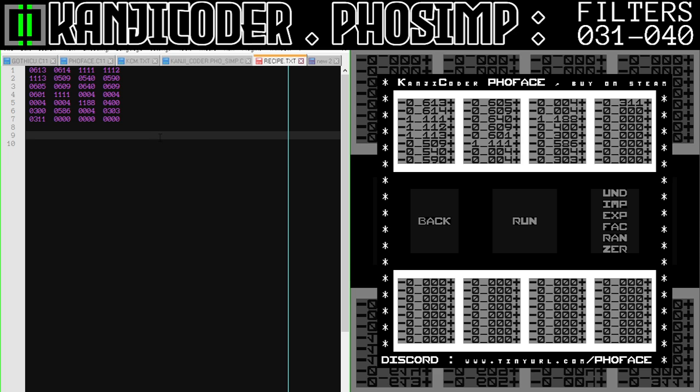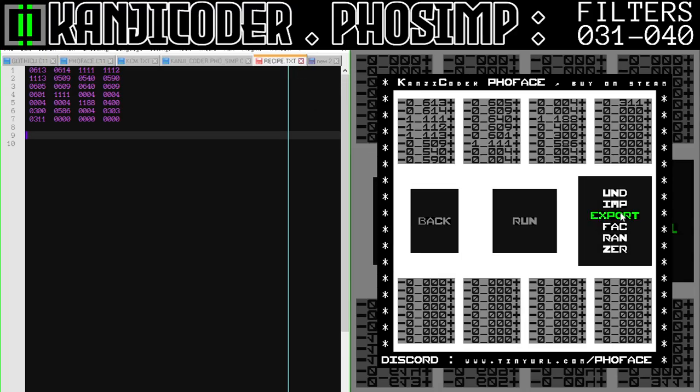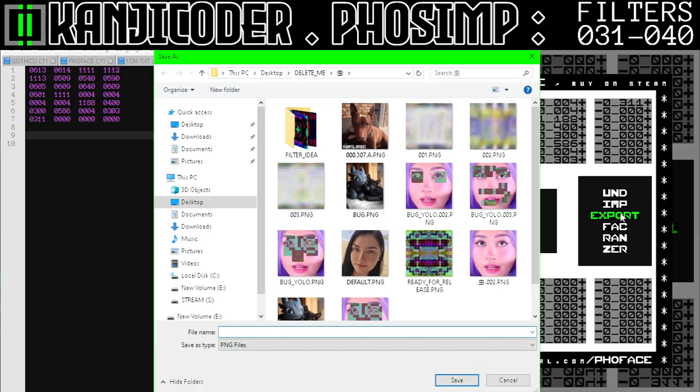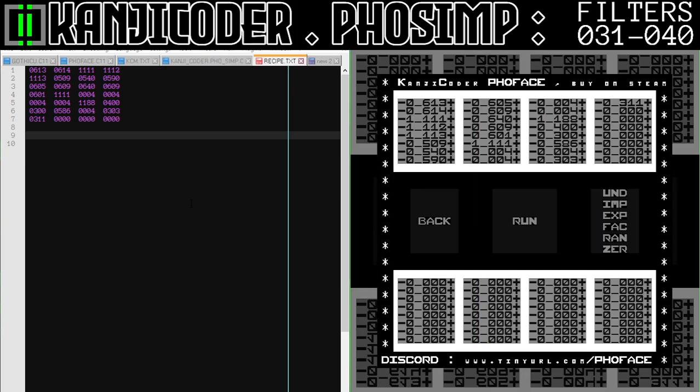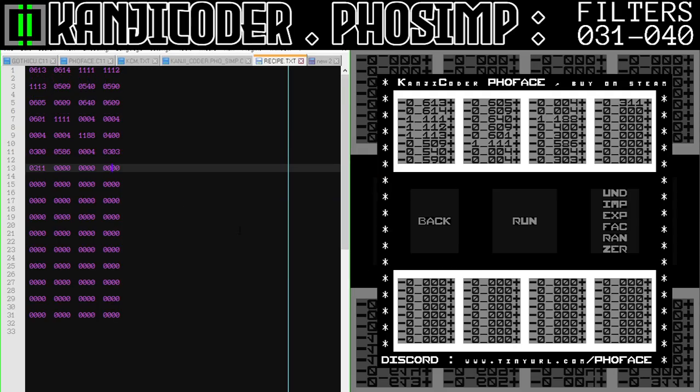So now, what the heck? Okay, let's try to export that one more time. Okay, recipe. Recipe.txt, right? Save. Yes, I want to replace it. Okay, now we're going to reload it. I don't know what I just did there. I'm losing my mind.